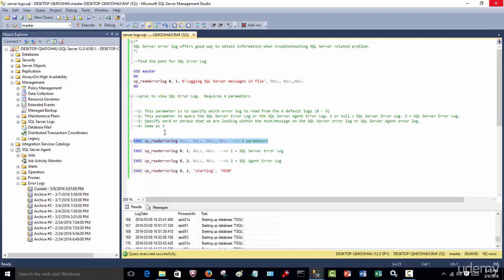Now, the other thing to note is the first parameter, as I've mentioned, there are 4 parameters. The first parameter specifies which error log to read. As I mentioned, there are 6, 0 to 5. So if you place the number 0, that'll be the most current one. The next parameter is used to query the SQL Server error log or the SQL Agent log. If you wish to query the agent, then you'll put down number 2. If you wish to query the SQL Server log, then you'll put down 1.